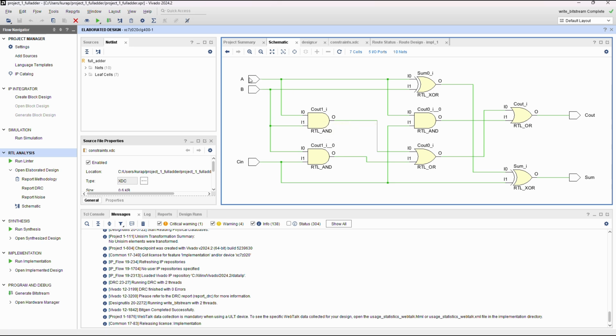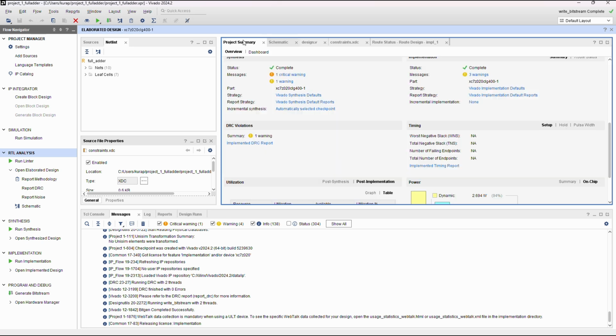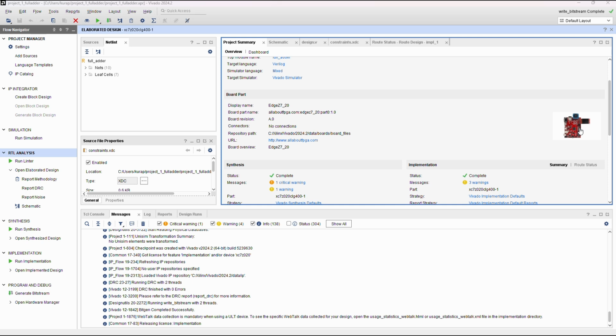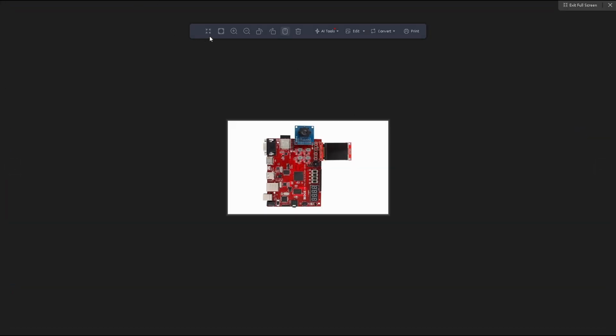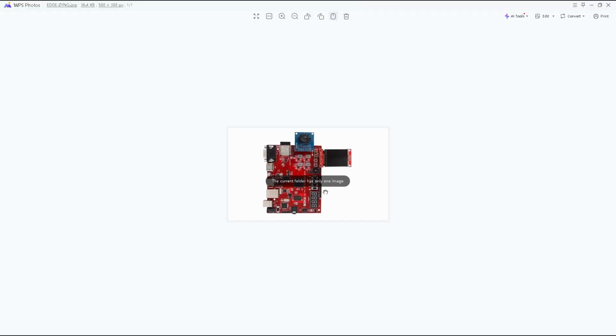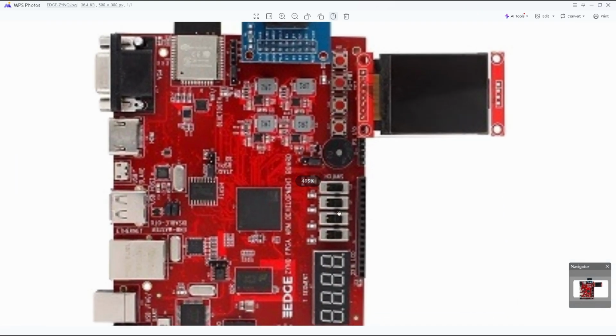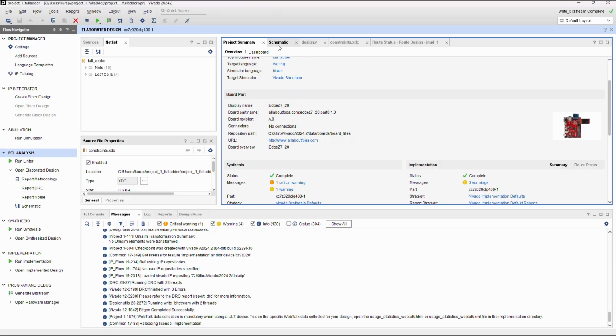As I said, there are three inputs A, B and C in for the full adder, and two outputs, sum and C out. A, B and C are the three switches, as I showed in the diagram. I use three switches, and the two LEDs are sum and carry. I'm just recalling this for understanding.